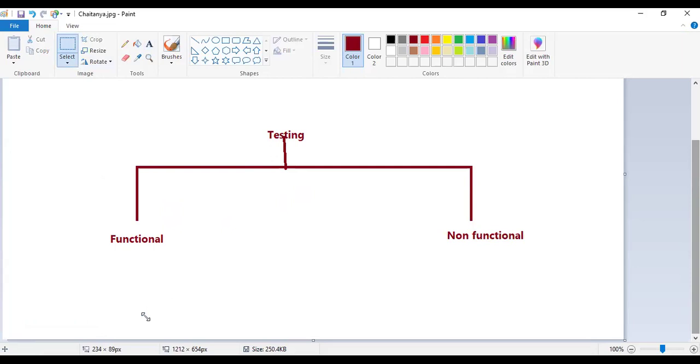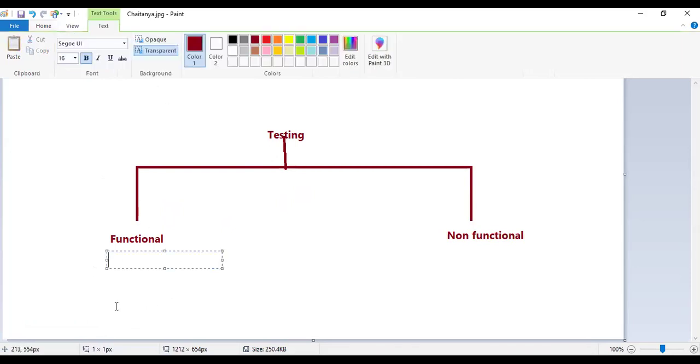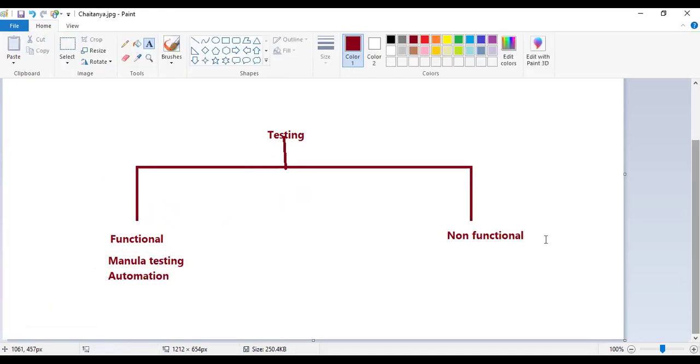Okay. So within functional, there are different types. You can call it manual testing and automation. Most people think that performance testing is part of automation. No. In automation, you have what? Selenium, all those tools, right? Performance testing is nowhere related with automation. You need to understand this basic difference.